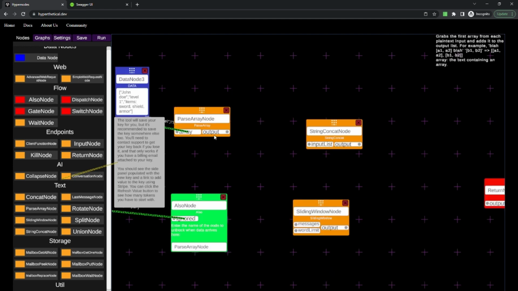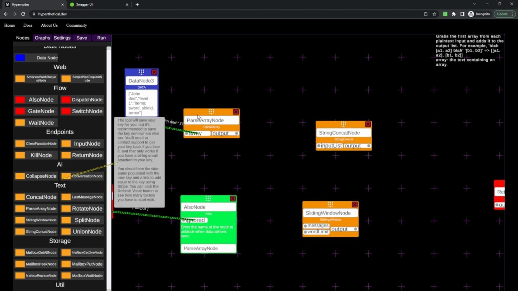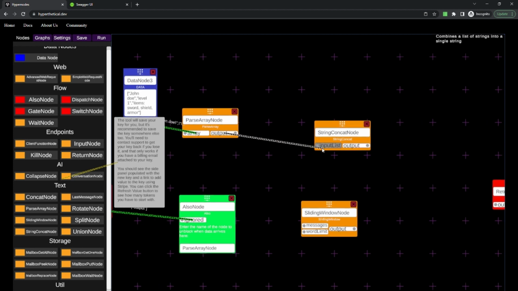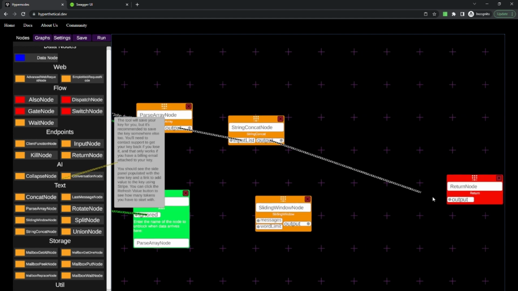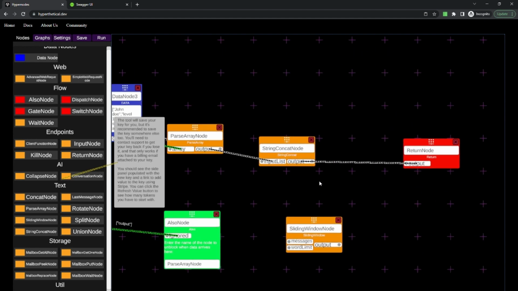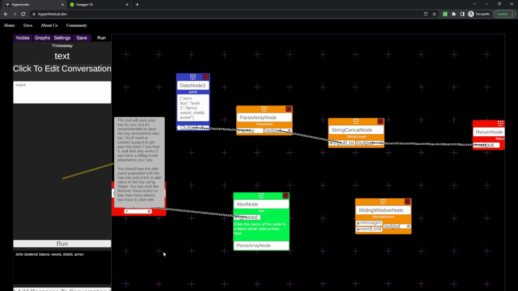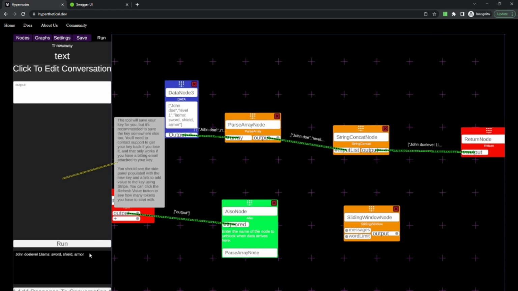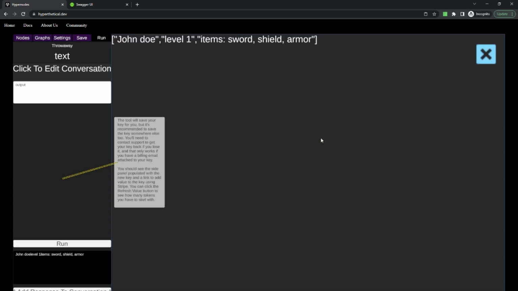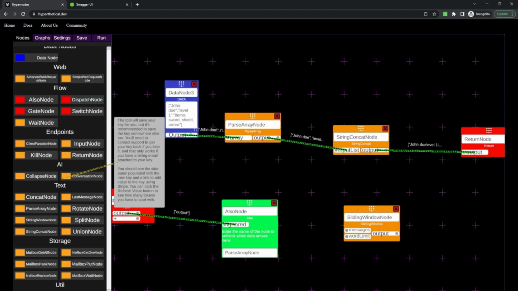String concat node. We have a list of strings from this parse array node, very convenient. Let's put it into the string concat node and we'll get back one single string representing our entire character. We could just use this, but say we didn't have this conveniently available. Okay, it's not terribly readable, but you can see it just pastes together the items in the list. So that about covers our text nodes.